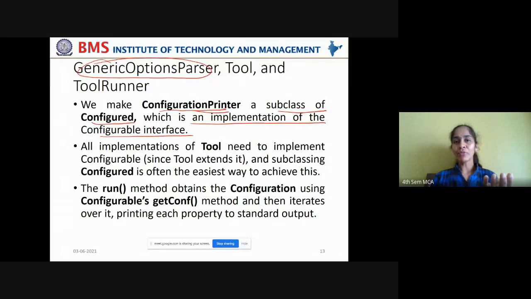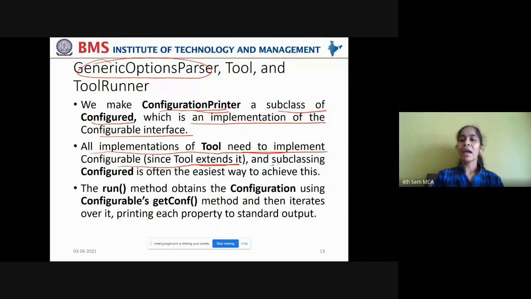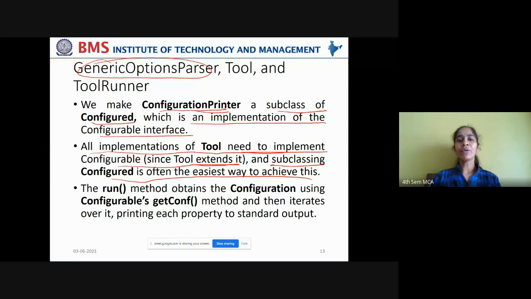Why are we using this configurable interface? In order to configure your default properties in the resource files through the command line arguments by using tool and tool runner, which executes generic options parser in the background. This is the flow. You have to understand this. Now, all implementations of tool need to implement configurable, since tool extends it, and subclassing configured is often the easiest way to achieve this. That is why we have extended this configured superclass.